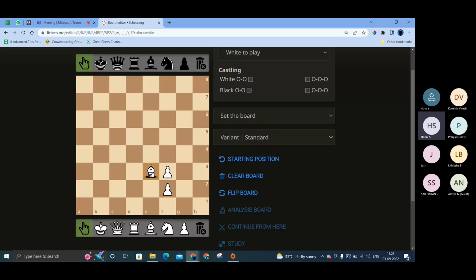How does a pawn move? A pawn moves forward. How does it control? It controls one step diagonal. How does it support? It supports one step diagonal, only forward. And how does it attack? It also attacks one step diagonal forward. So this pawn has business only with g4 and e4.